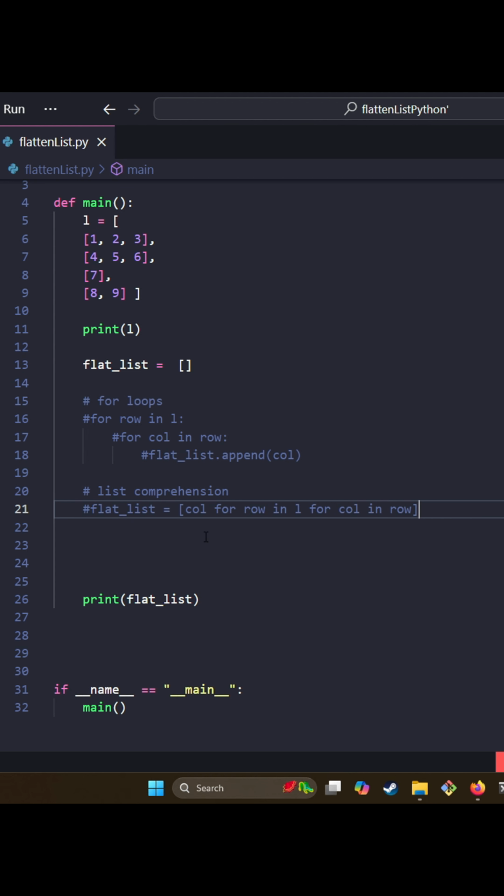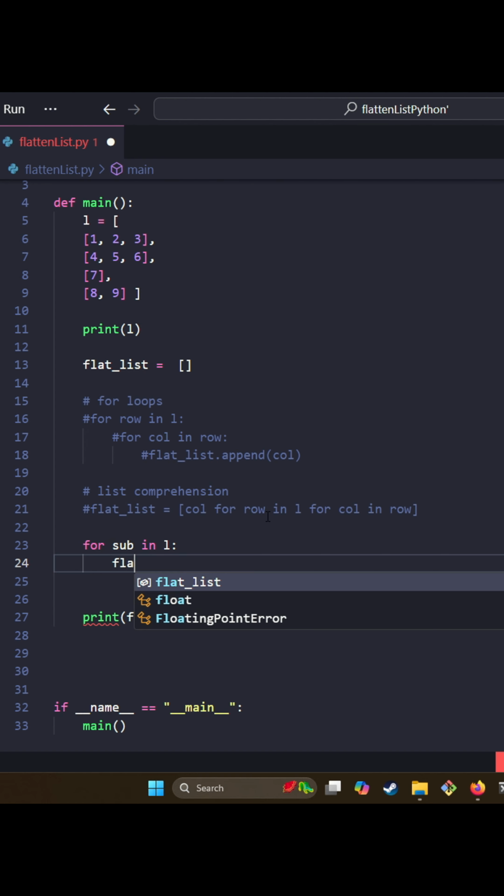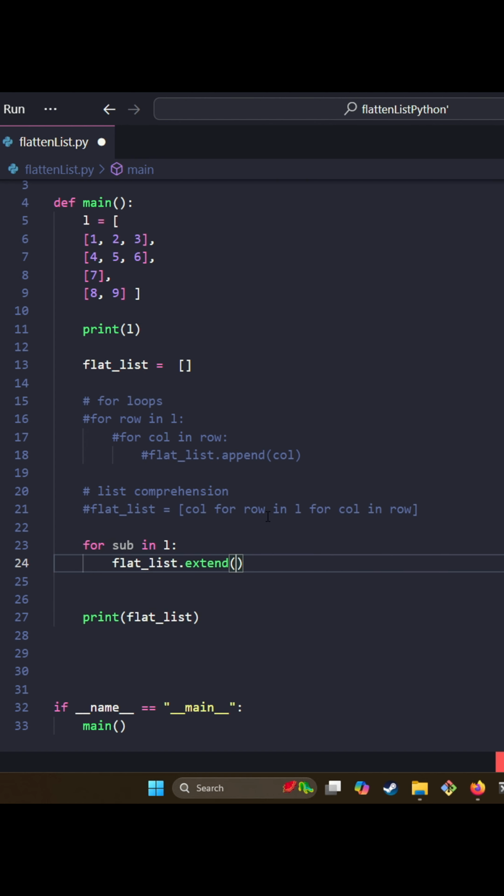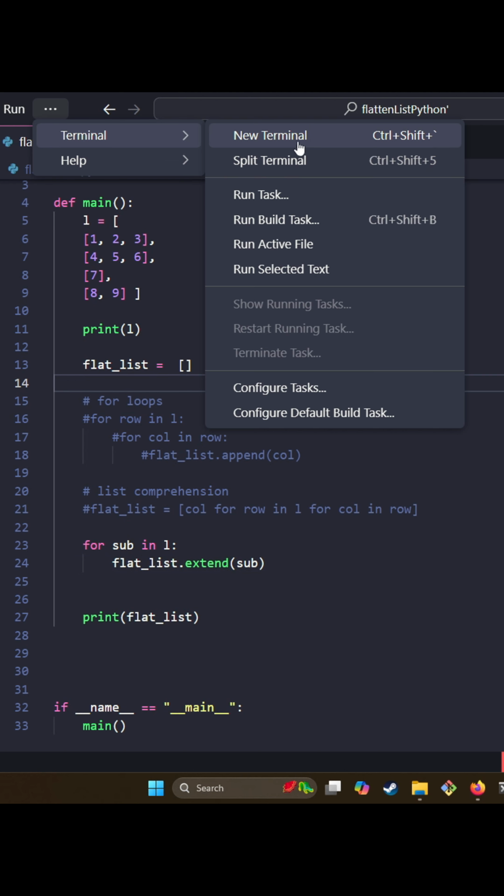So yeah, pretty simple. But if we wanted to use the new method, you would do for sub in list. So for sublist in our bigger list, and then we would do flat list dot extend, and we'd pass in that sublist. Make sure to save, and then I'm gonna run this code.